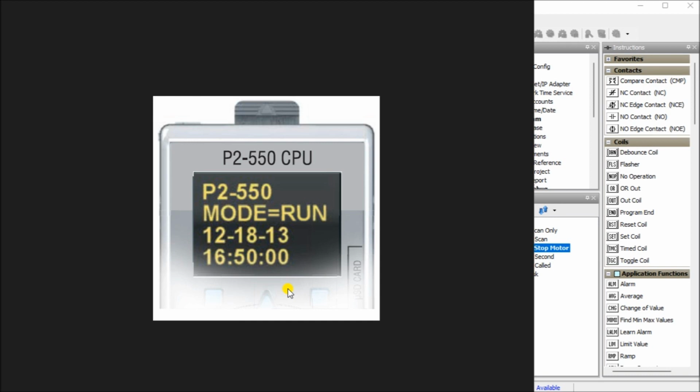So the Productivity 2000 series PLC CPU display. Now the P2 550 CPU incorporates a 4-line by 10-character OLED for system alarms information and for displaying user-defined messages. OLED characters are 7 by 12, which is 1.72 millimeters by 2.94 millimeters with a dot pitch of 0.245. Now the OLED control buttons located beneath the display allow the user to navigate through menu items, and these buttons also permit local configuration of time and date settings.